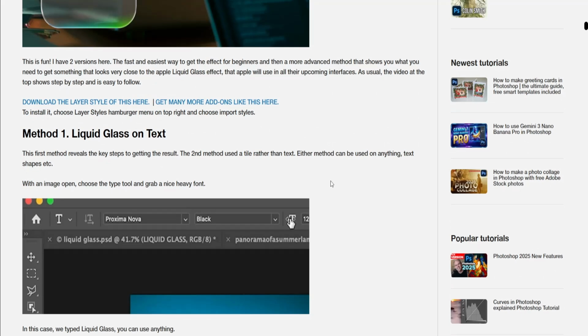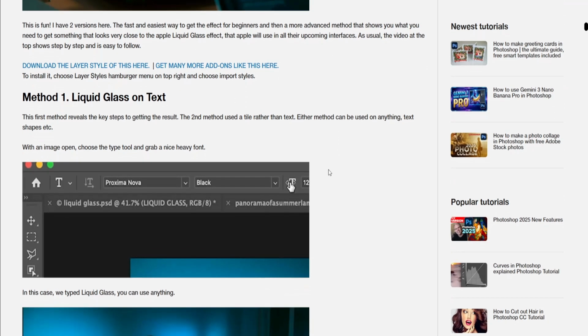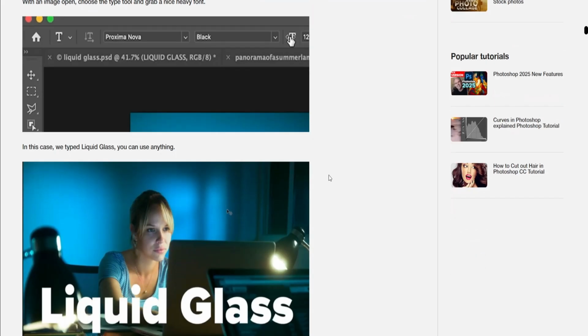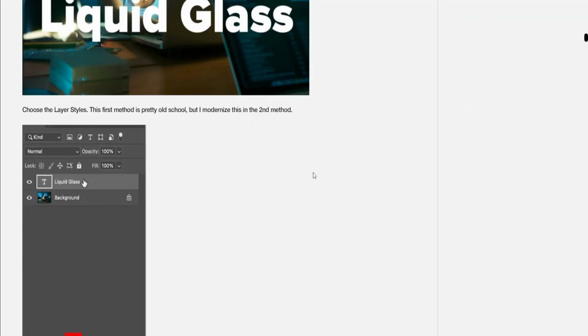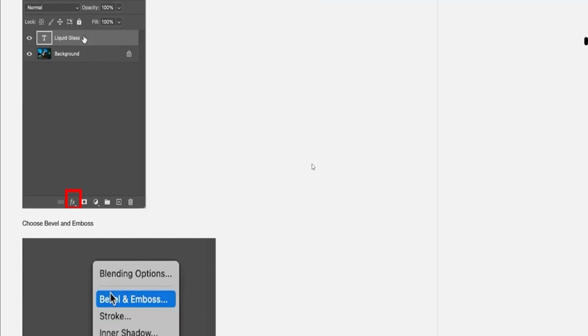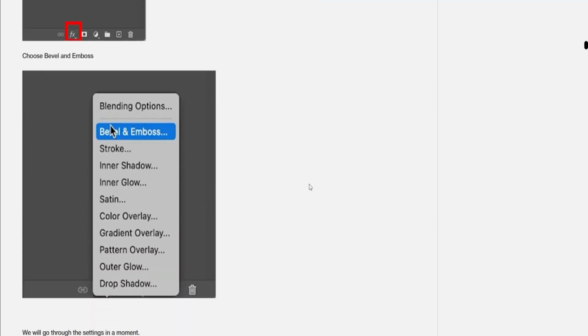Just go to the image, choose the Type tool, and grab a nice heavy font. Then, in this case, simply type "liquid glass", or use anything. Then you want to choose the layer style. This first method is pretty old school, but I can modernize it in the second method. So simply choose Bevel and Emboss.